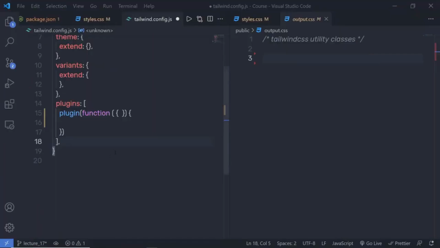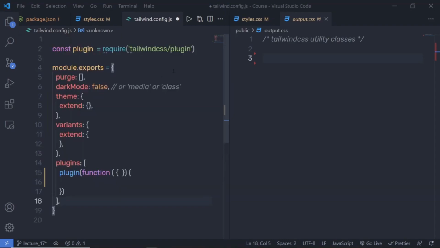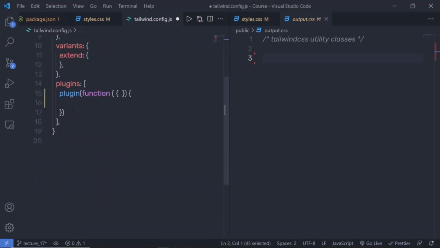Now, let's take a look at how you can create your own components in the Tailwind application using plugins. To create your own component, you just need to add a require statement and call a plugin function. Just call that plugin function inside this plugin section. Here, you just need to pass the function and pass different arguments to it. We already learned this syntax in the previous lecture.